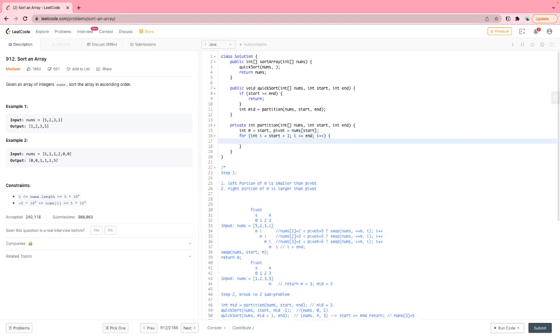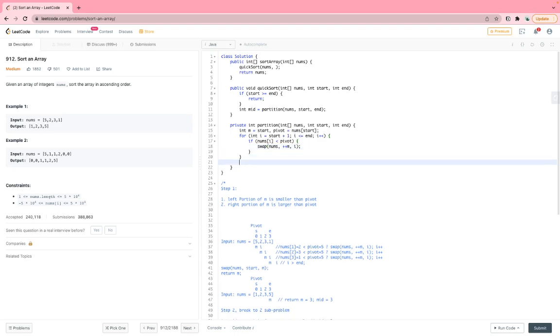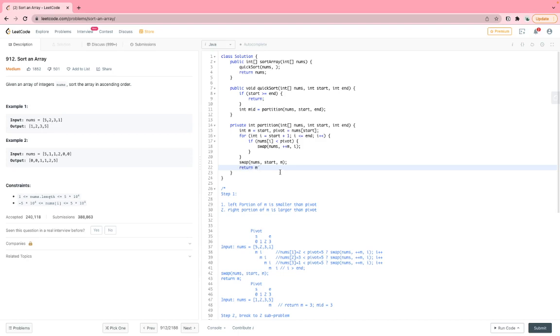Then, if nums[i] is smaller than the pivot, we swap nums[m] with nums[i]. After we iterate over everything, we swap the start, the first position where the pivot is, with m. And then we return m.